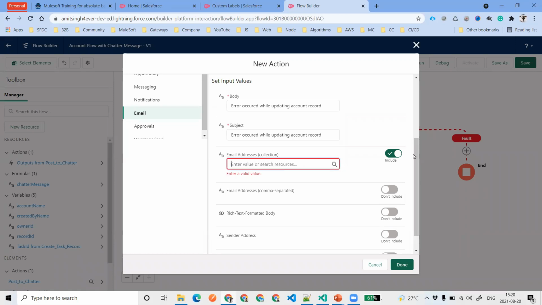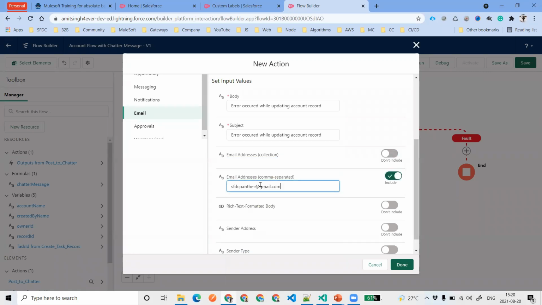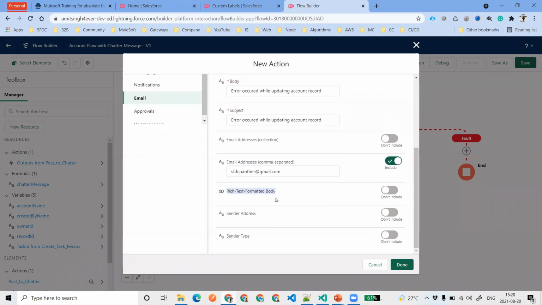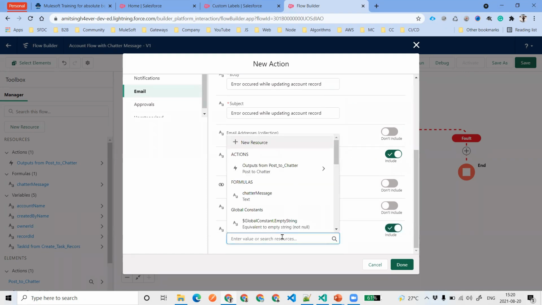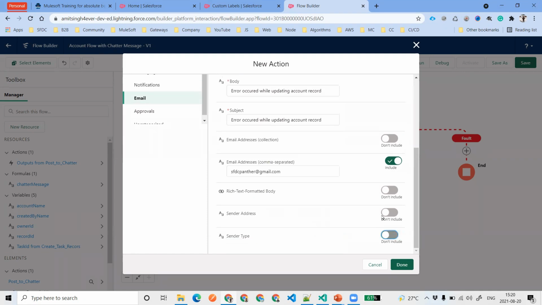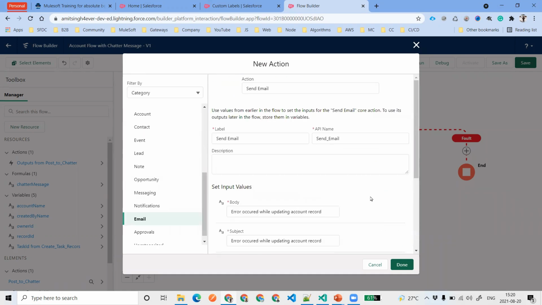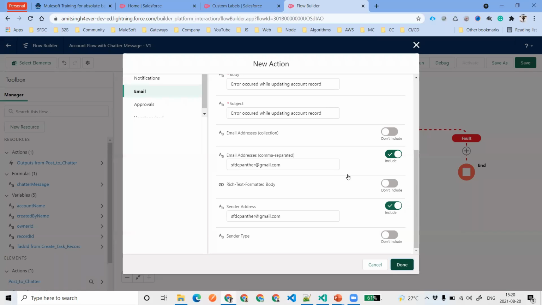Okay, I think this is not the correct one. This is the correct one. We can have that over here. If you have some rich text formatted body, you can also have that. You can select who it's sending from, whatever the email is from which it is being sent, and you can just say okay, send, done.